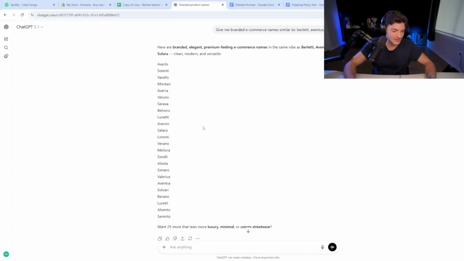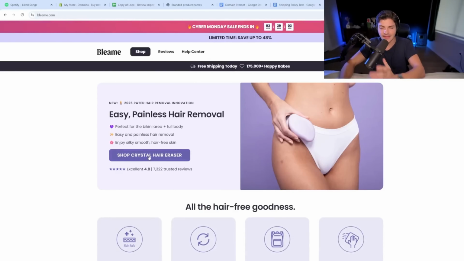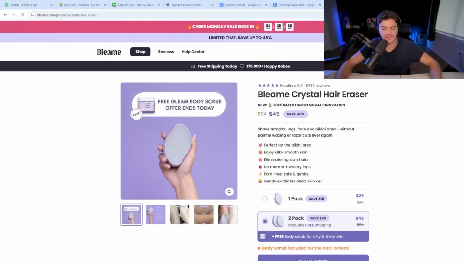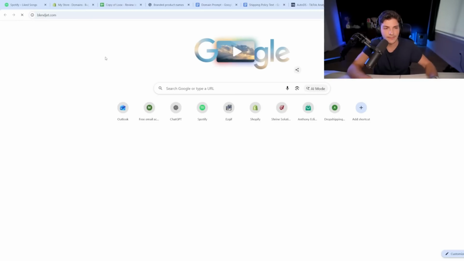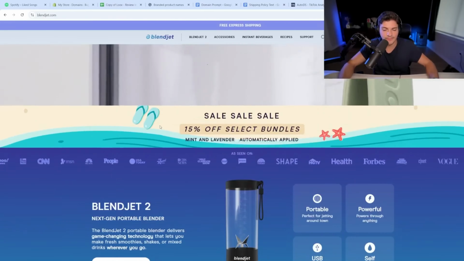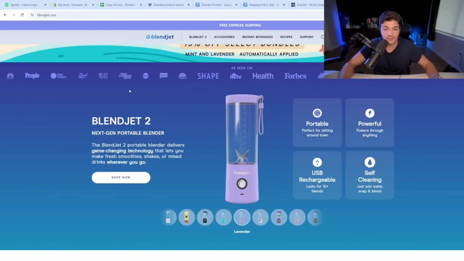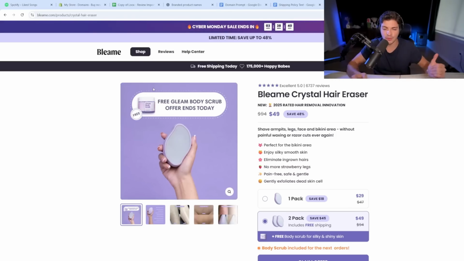What we want to do is something like Bleem.com. So Bleem, they mainly sell this magic hair eraser, where it's this product here, but their name Bleem isn't really branded to the product. So if you go to blendjet.com, for example, this is a portable blender. And they named their domain BlendJet after the product they're selling. But the name Bleem is so broad, they could be selling any product realistically, and their domain is still going to be mass applicable.